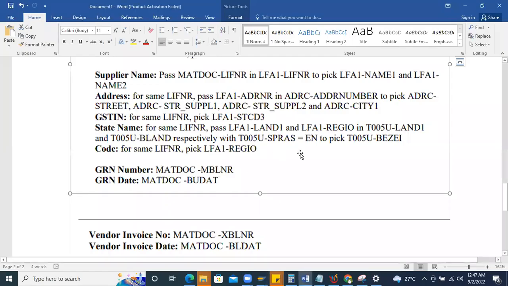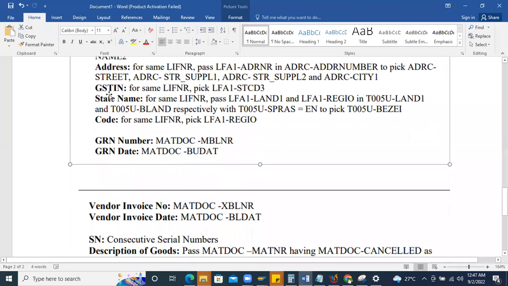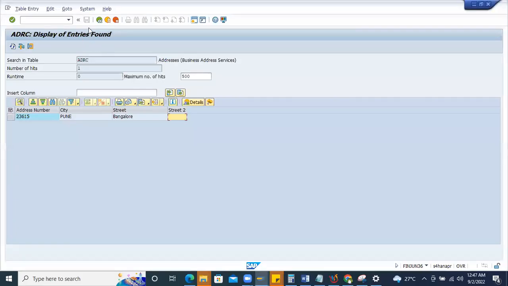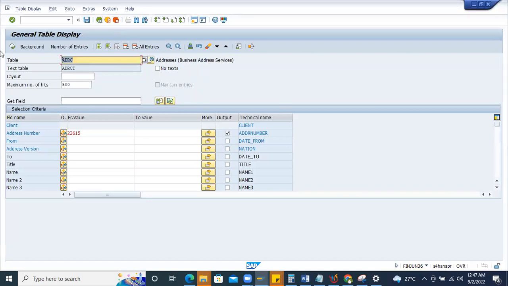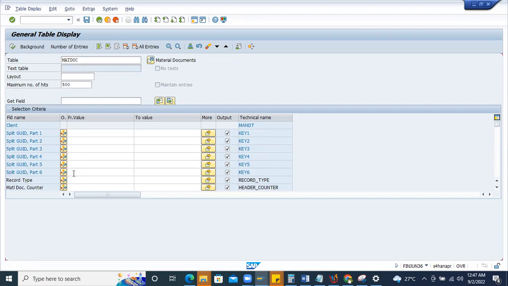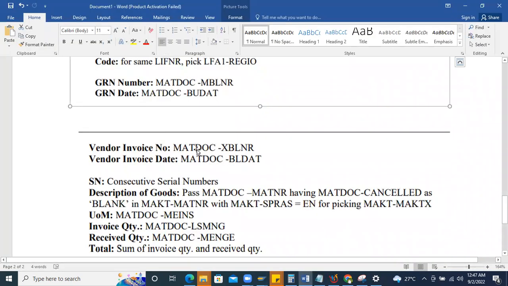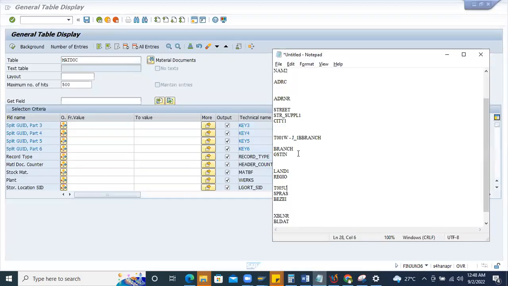Okay, now we'll get into the state name, which is fine, that is already done. Then now we'll get into the GRN number and GRN date. That is simple. Go to MATDOC. Once the data is saved, at that time only you can tell the ABAPer, right? So I try to capture the fields in MATDOC: MBLNR, BUDAT, XBLNR, and BLDAT. I'll pass all these here and we'll see.